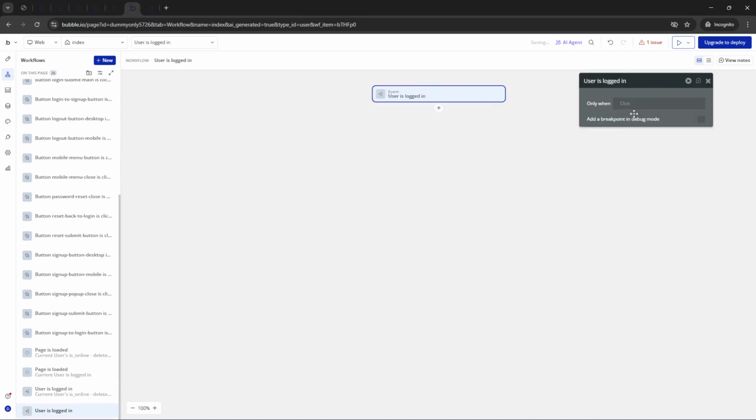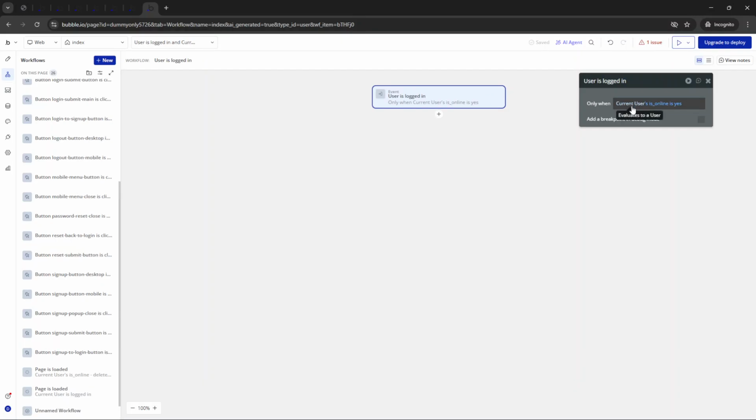Choose Data, Things, then Make changes to a Thing, and set the thing to Current User. In the field list, set isOnline to Yes. Current User refers to the person who is logged in and viewing the app. That means this action will update only their own user record.